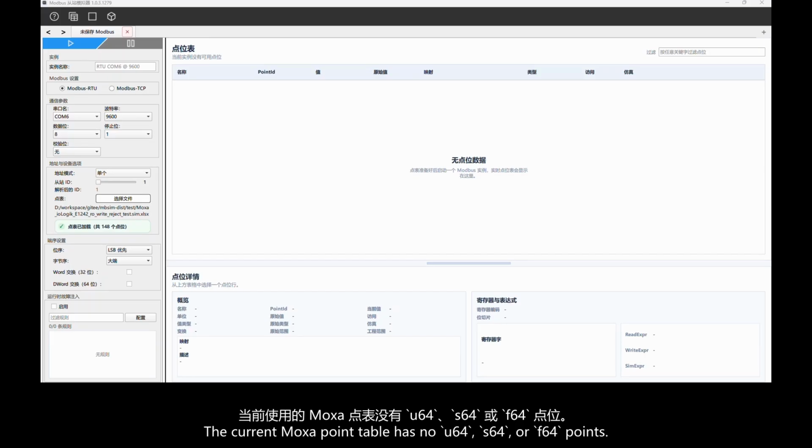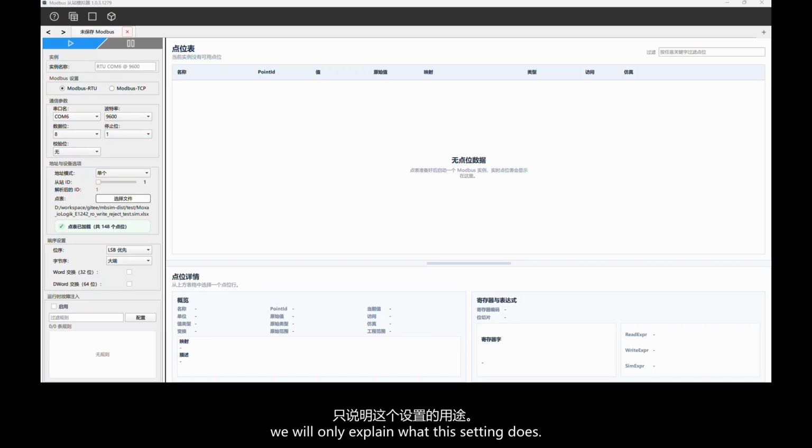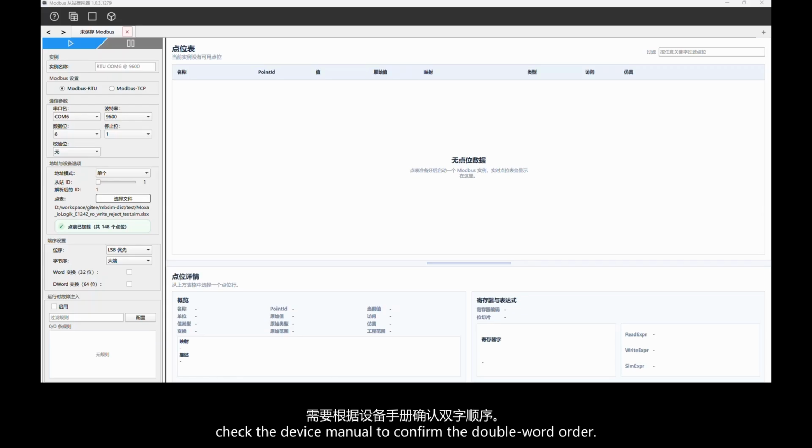The current Moxa point table has no U64, S64, or F64 points. Therefore, we will not create comparison instances or change point tables here. We will only explain what this setting does. In a real project using 64-bit integers, accumulators, or double precision floats, check the device manual to confirm the double word order.